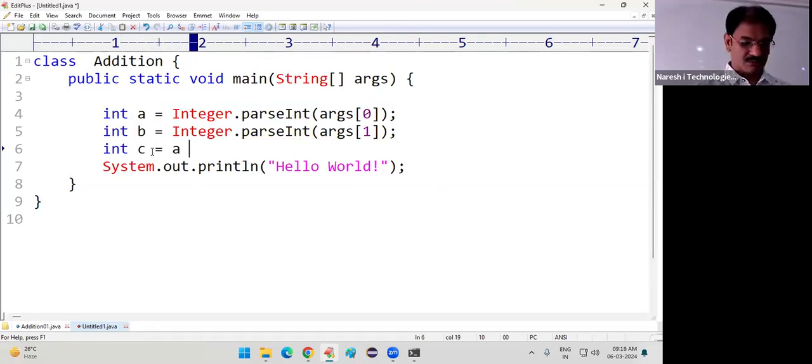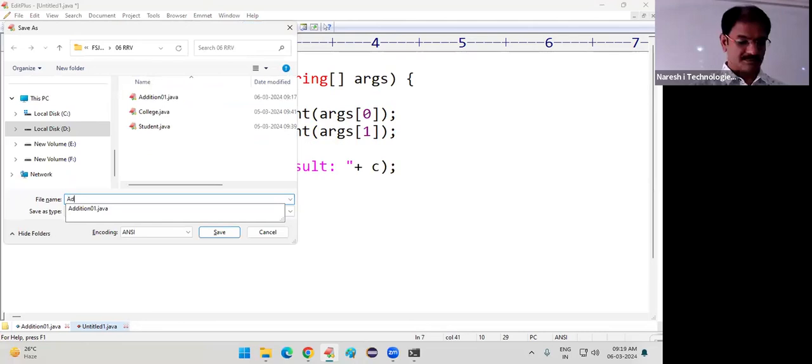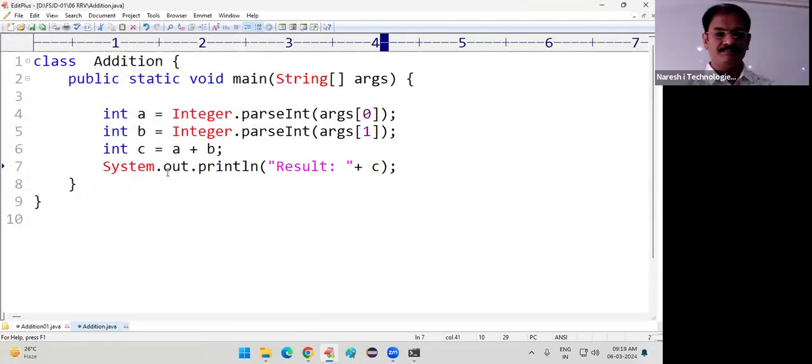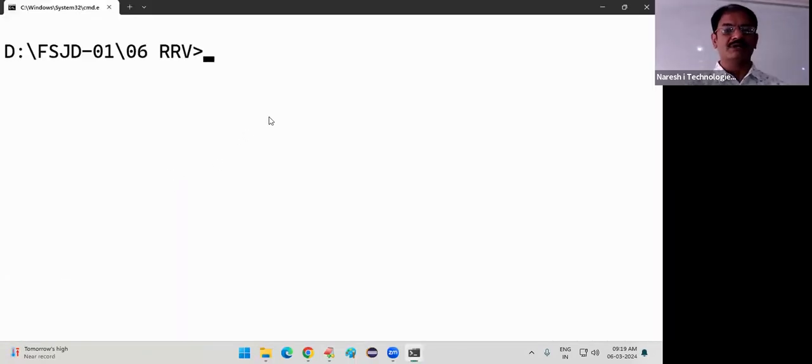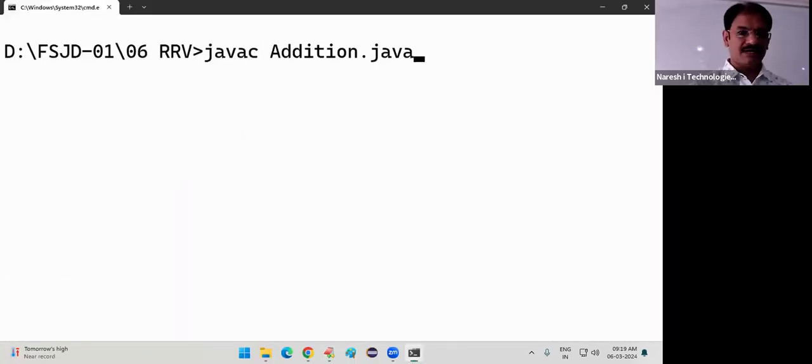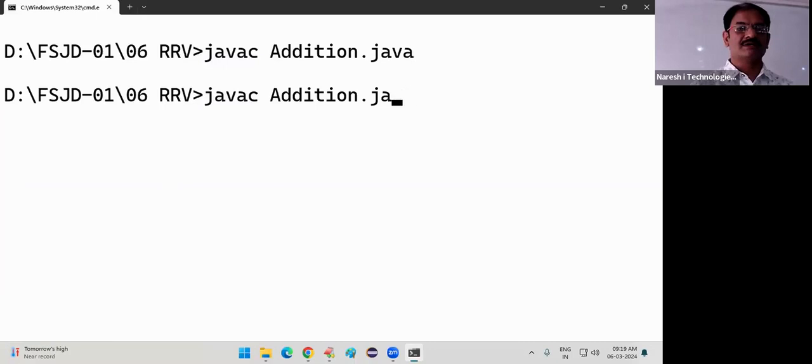int c equals a plus b. System.out.println. What do you write here? "Result" plus c. Save it. Now I'm saving with the name Addition.java. Then where do I have to compile and execute? Command line. javac Addition.java to compile, then java Addition to execute.